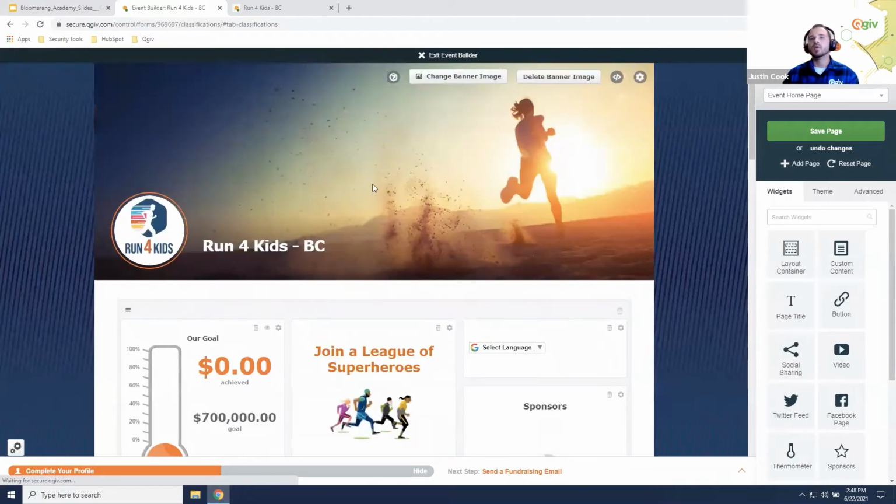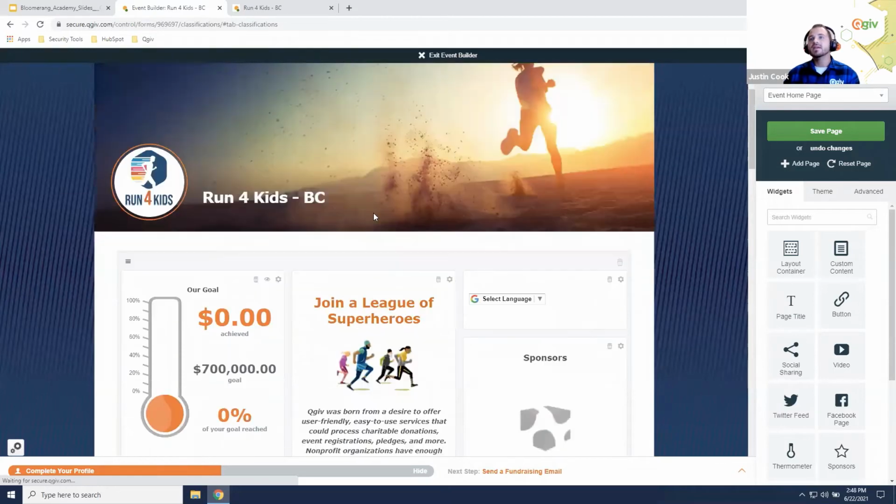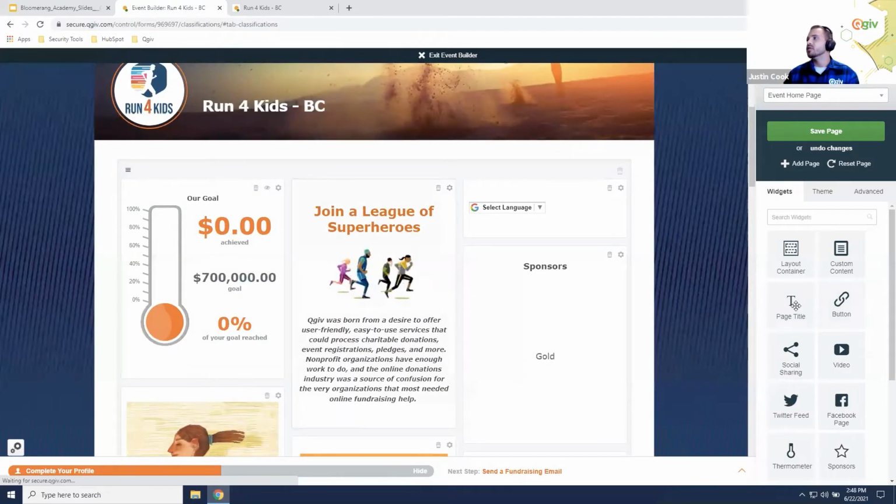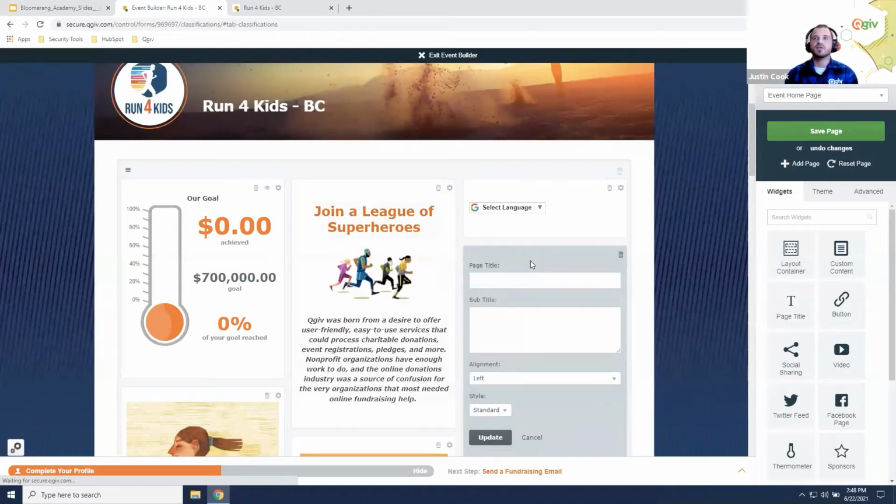You'll be able to upload a banner here at the top, and you can drag and drop different widgets from over here and add them to your fundraising page. It's that easy. You'll be able to add text, buttons, social feeds, videos, fundraising thermometers, sponsors, and way more when you're using the Event Builder.